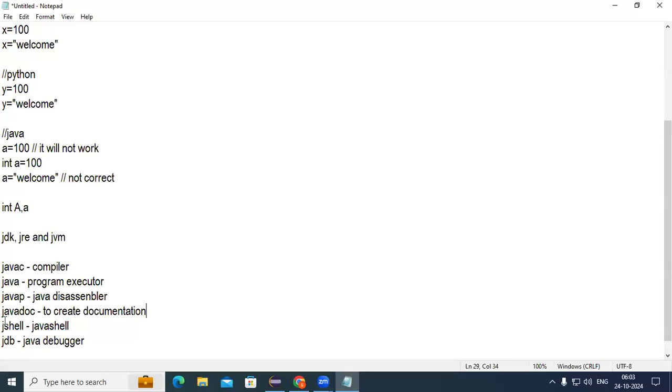Similarly, you have JShell. JShell is nothing but the Java shell. It is called a REPL: read, evaluate, print, loop. Suppose you want to write some code. Normally, to test functionality, you create an entire application, then test it. Instead, using JShell, you can create small code chunks and check whether they are working correctly or not. That means you are doing some unit testing. For unit testing purposes, you can use JShell.